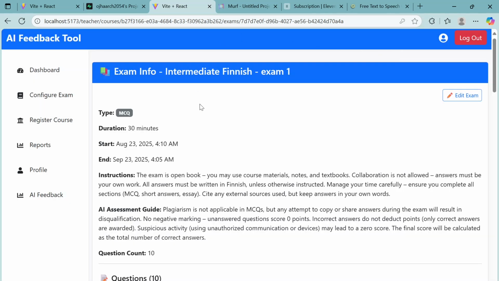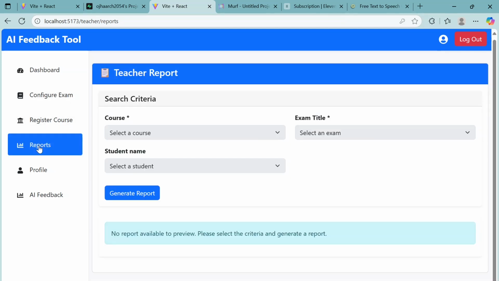Now, let's check how teacher reports work. To do that, select the Reports tab from the sidebar. Here is the teacher report page. Teachers can choose search criteria to view reports. There are two types of reports. The first one is the overall report for an exam.